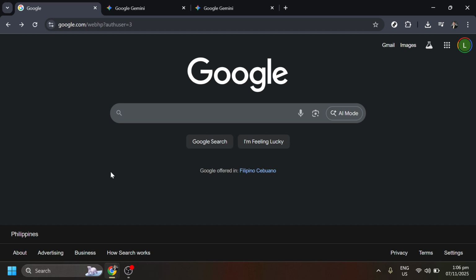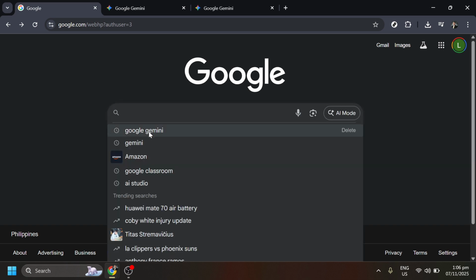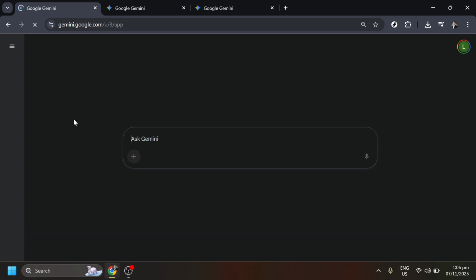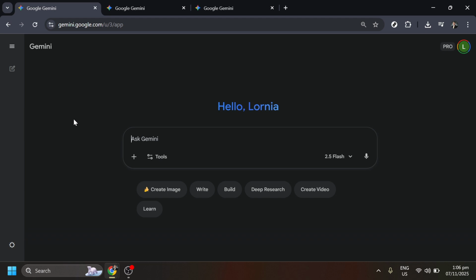To get started, open up your preferred web browser and head over to Google. Once you're on the Google homepage, type Google Gemini into the search bar. This step is crucial because it will help you locate the platform where the Deep Research tool is hosted. After typing in the search query, hit Enter on your keyboard to bring up the results. When the search results appear, look for the official Google Gemini website and give it a click. This will take you directly to their platform, giving you access to the tools you'll need.